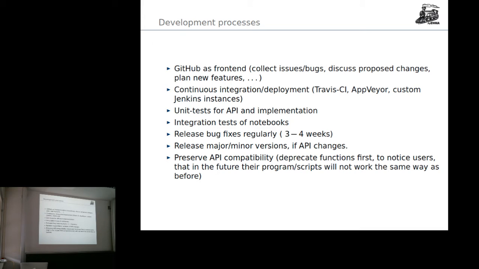We want to preserve that if we release a new version, your scripts continue to work. So we don't just change something and then your whole analysis pipeline breaks down, but we deprecate functions first, which means that if you continue to use something we would like to change or remove in the future, we keep this for a couple of versions and show you a warning that please don't use this method, but use another one if there's an alternative.